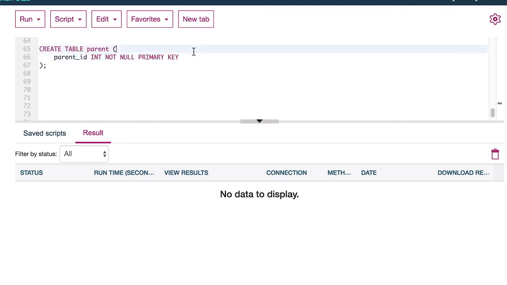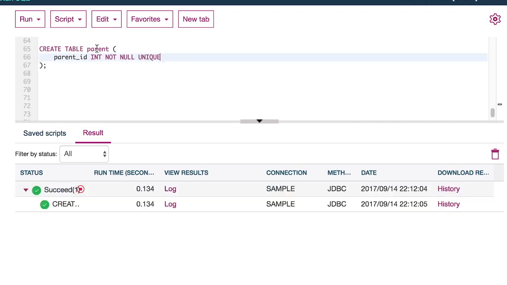And what that means is that it's optimized to use this column for joins and for all kinds of different queries. Another thing you can do is just say unique. So if I run this, you can see it works, and this is going to make a unique constraint, which also is going to create an index.